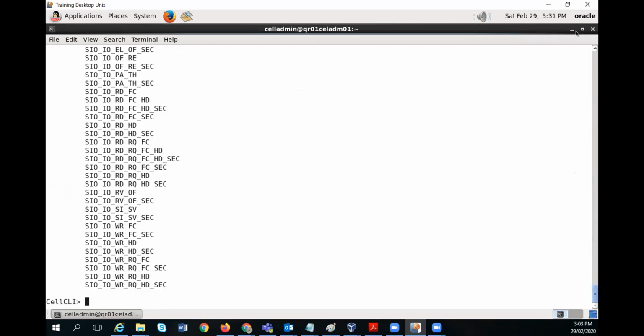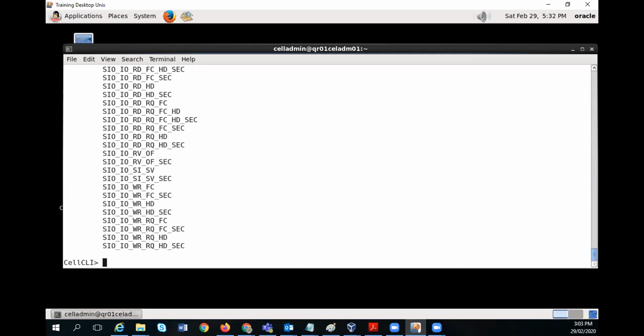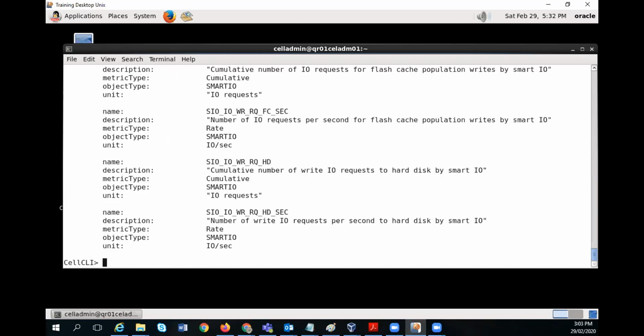Got it? And then if you want to see a specific one, that is also possible. For that we use list metric definition, the same command with the details. It will show you a detailed analysis for those metrics with more comprehensive information. Similarly, you can use the where condition to view the information about specific metrics. That is possible here. So we can use it like this.